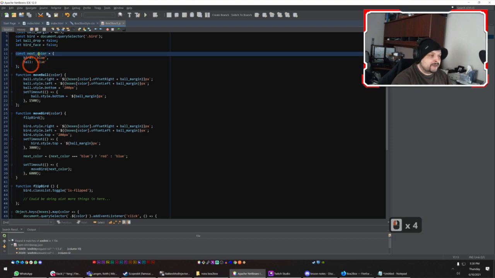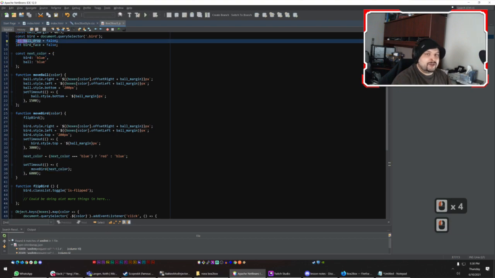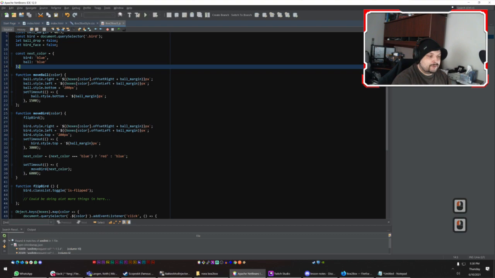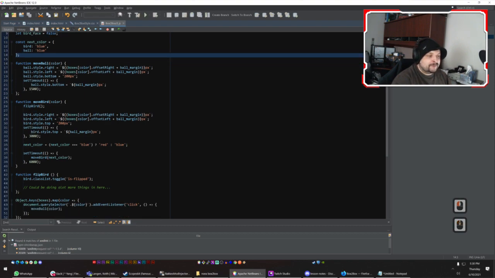This variable is going to be an object no matter what, so I don't need to do let. Let is when you're going to change everything about the variable. In this case, we're not going to. So first thing I'm going to do now is fix the bird function to acknowledge these changes.